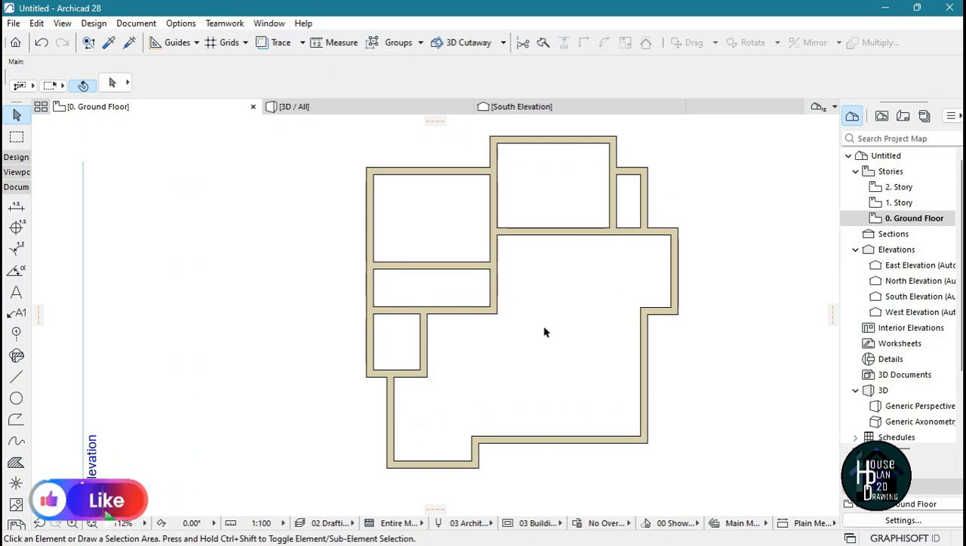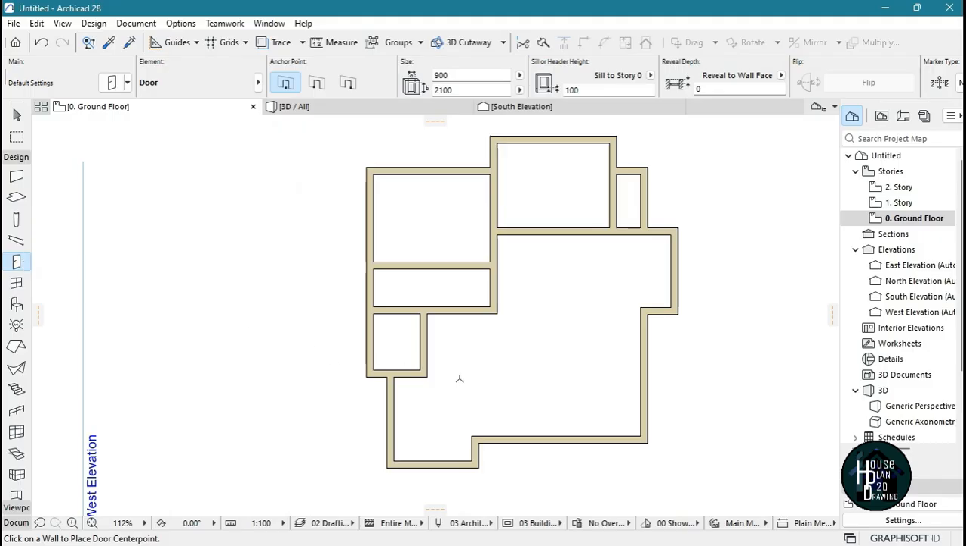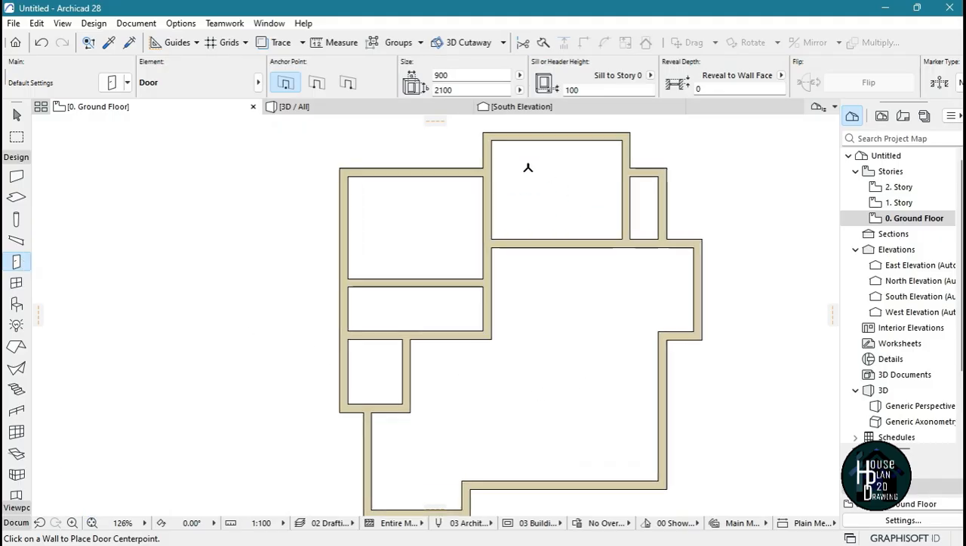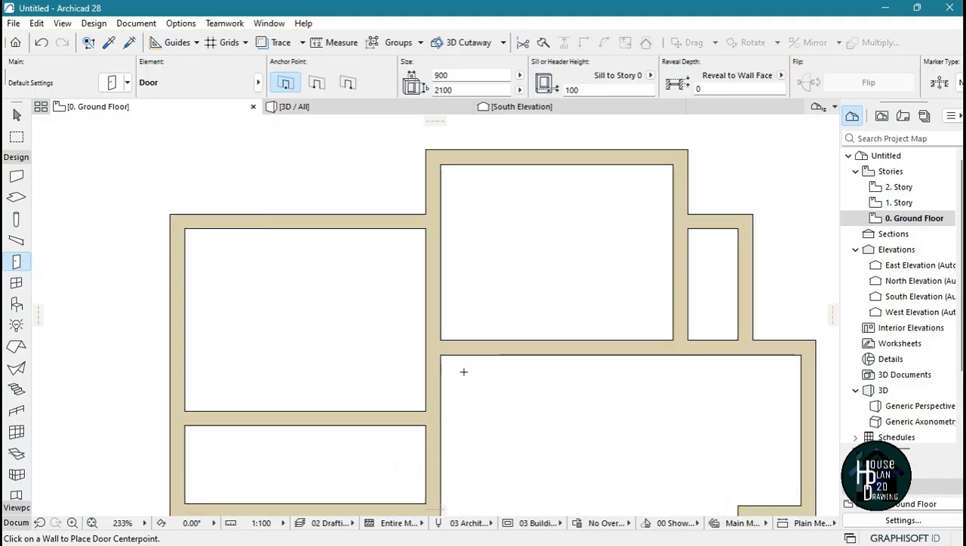So what we need to do is to just fix in the doors and the windows now. For us to fix in the doors and the windows, we just have to come to design here. When we come to design here, we're going to click on this door tool. When we click on the door tool, you can just come to wherever I want the door to be. I want it to be a door here, so I'm just going to put the cursor here.